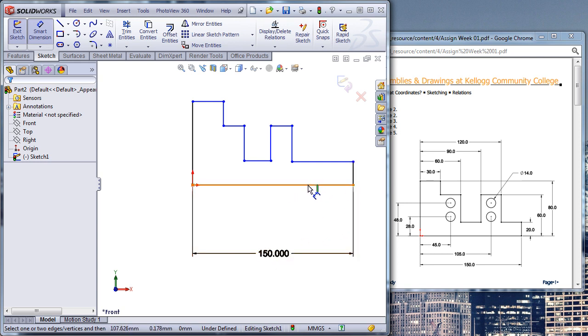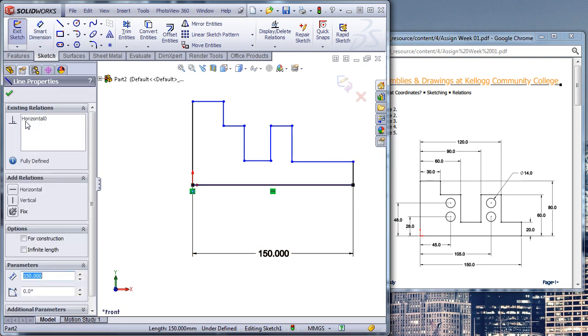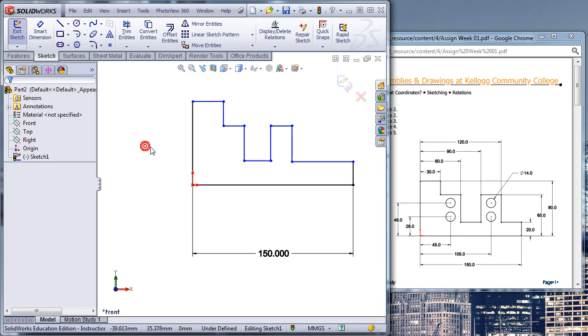This is a horizontal line. I should mention that. It already has a relationship on it. I'll click on that line. It's already locked horizontal. This line, because I drew it vertical, is already locked vertical. You can delete those relations, and then you could change the angle of the line. But SolidWorks is automatically creating relations for you oftentimes as you draw. All right, let's continue on.